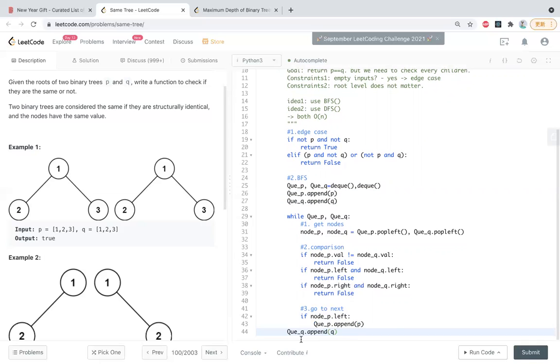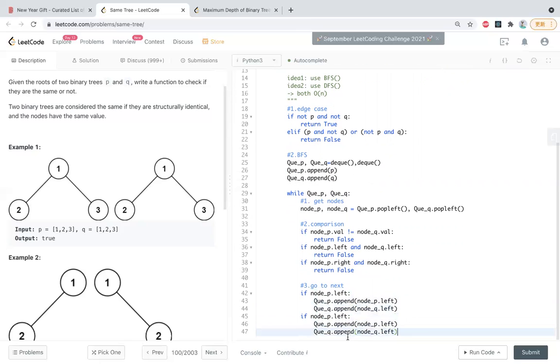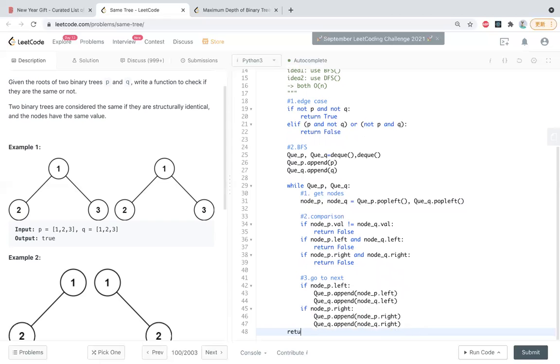We can append two things. For P, for QP, we can append node P of the left. And then for node Q, we can append node Q of left. And then do the same for right side, right and right. Great. And then after this while loop is done, we can finally return true.